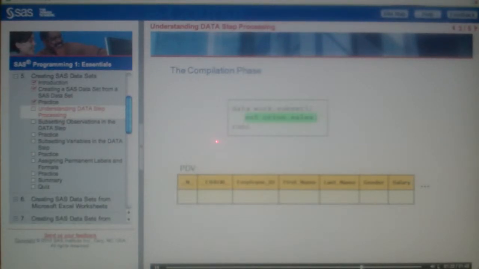In the example shown here, Orion.sales contains more variables than can be shown on the screen. Don't let that confuse you. The set statement reads all of the variables from the input dataset and adds a slot to the PDV for each of them. At the bottom of the data step, the compilation phase is complete, and the descriptor portion of the new SAS dataset is created. At this point, the data step is ready for execution.